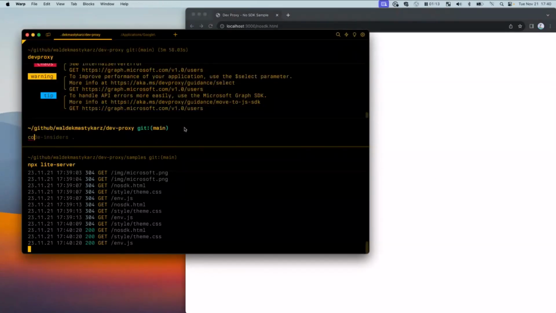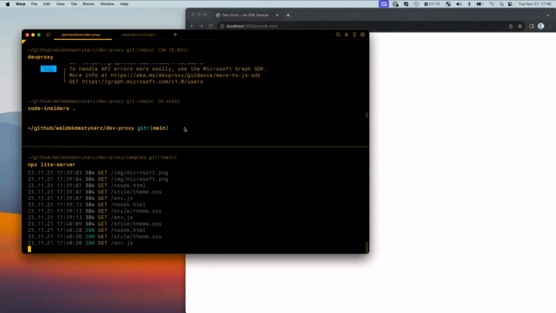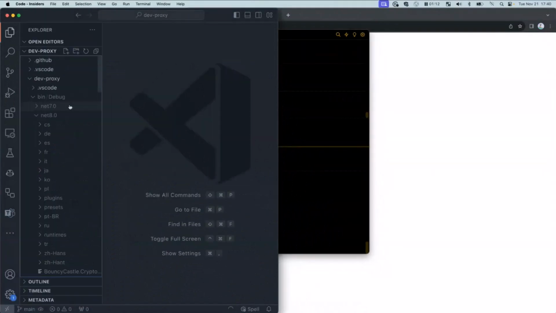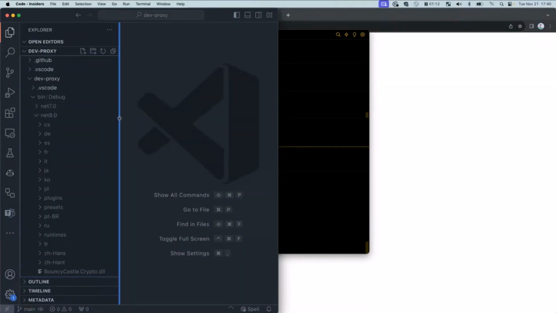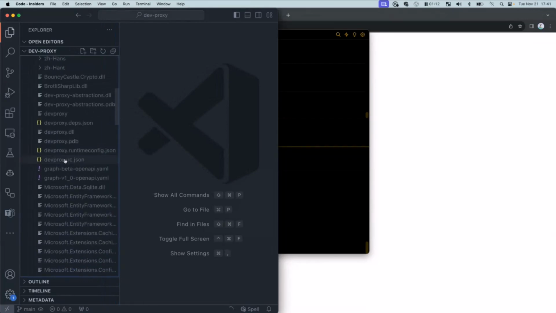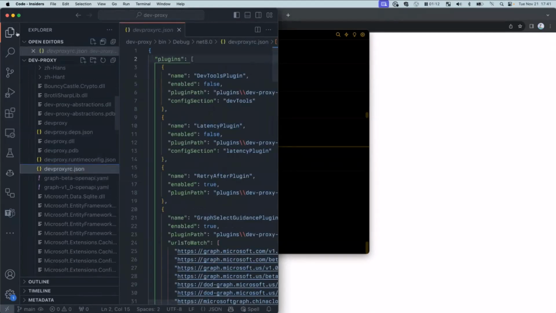So let me stop the proxy. Let me go to the proxy's config and do a small adjustment. Let me enable something that we have built. Because I build the proxy, I've got all of the code here. But the one thing that I'm interested in is the proxy's config file, which is here in devproxyrc.json.